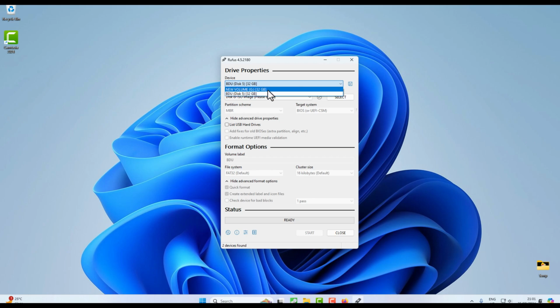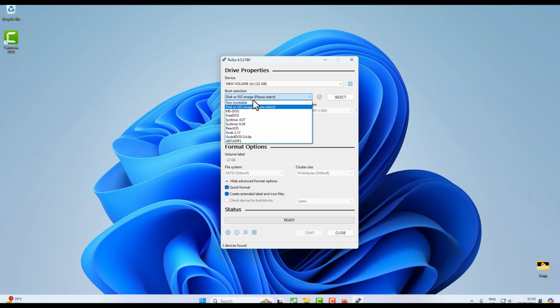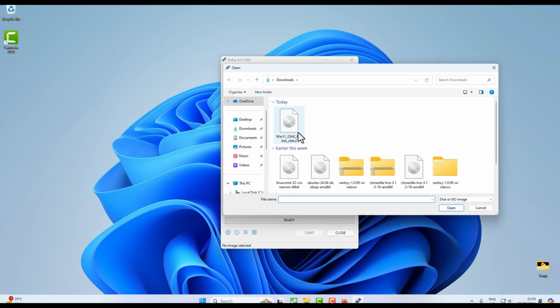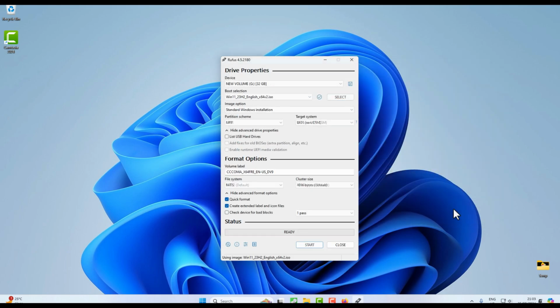And you can see that it immediately pops up. New volume G, 32 gigabytes. That's exactly it. So we'll select that one. Next is boot selection. This is where you select the type of media that you want to create, which is typically a bootable ISO. Once you select the media you want for the USB, all the options below it will become available and selectable. From here, we want to click on Select and select our Windows 11 ISO that we just downloaded and click Open.